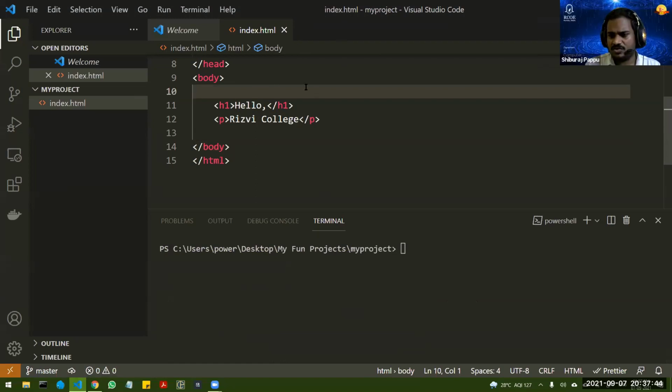Just do git checkout, ma'am. Git checkout, or you can do git reset again, but git checkout is the best way to get the code. So always remember, if you want to get a code from any commit, you can do git checkout and the commit ID and the file name.